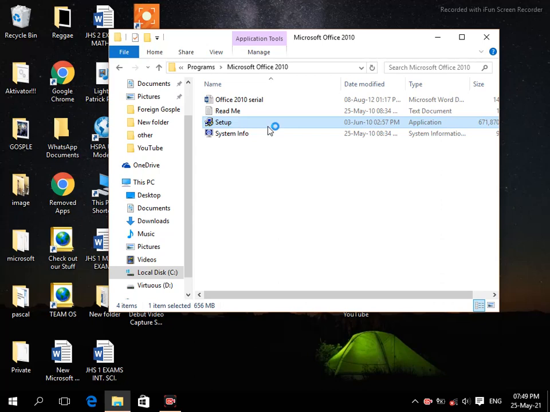I want to run this as an administrator on my Windows. So I've double clicked on it and I'm waiting for it to load. The system is not responding, so let's wait a while as it is loading. The application is loading for installation. Okay, so it has come now, a dialog box asking us whether we want to install the application or not.